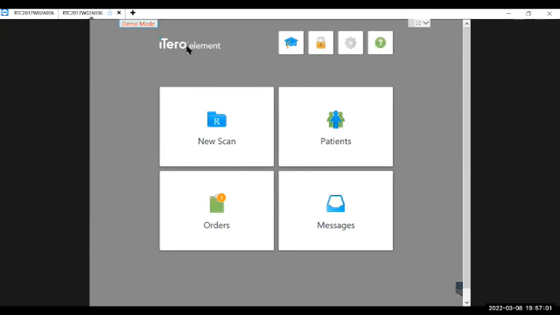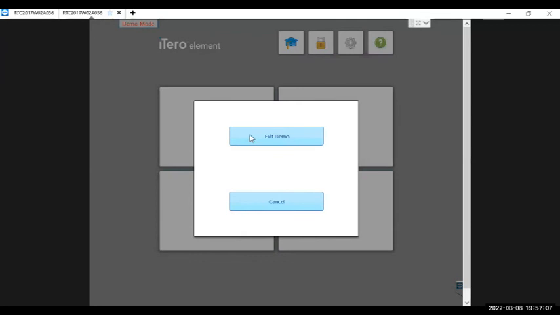Now to exit demo mode, because I know we're short on time, you just click the iTero element logo one last time and hit exit demo.